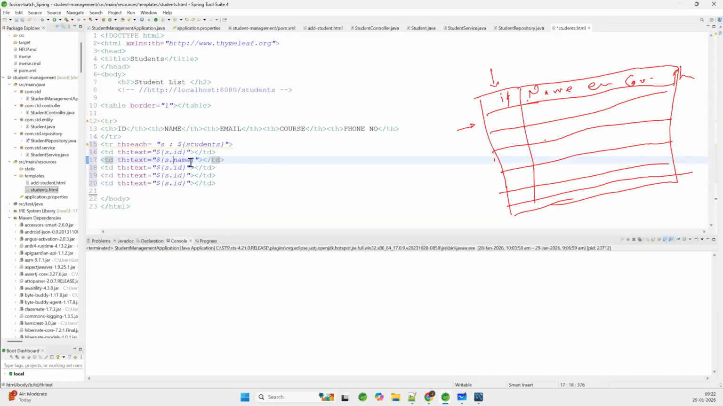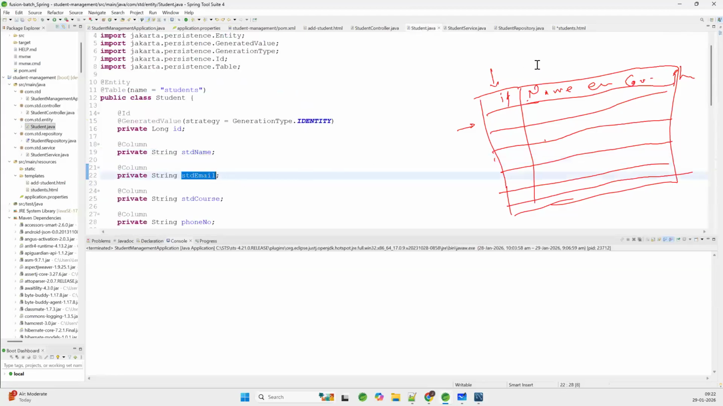So what we'll be doing, the same example, whatever examples we have implemented for student here, you guys need to go ahead and implement the same example for teacher.